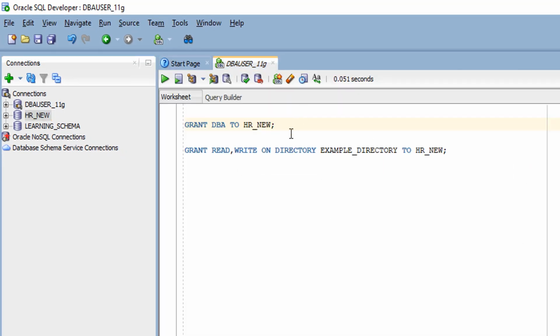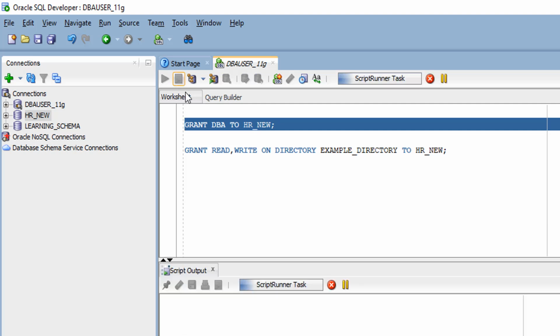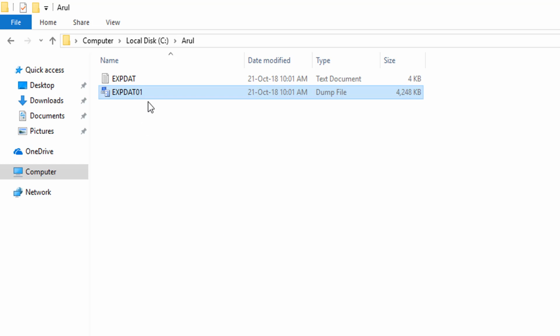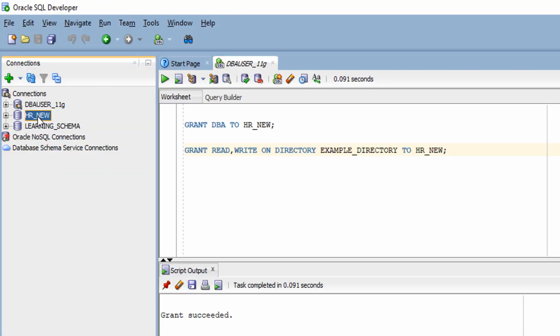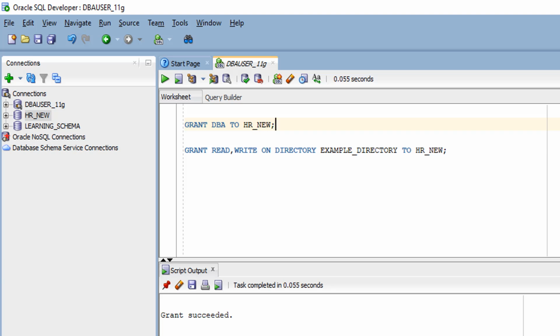First, this new user should have a DBA privilege while importing this dump. I am going to give this DBA privilege through my sys user. Grant given. While exporting, we created a directory, and in this directory we saved our dump. Right now, we are going to import to this user. While importing this dump, we need read and write access for this directory. So we are going to grant read write privilege to this new user. We have given the read write permission to the new user. So now we can import our dump.